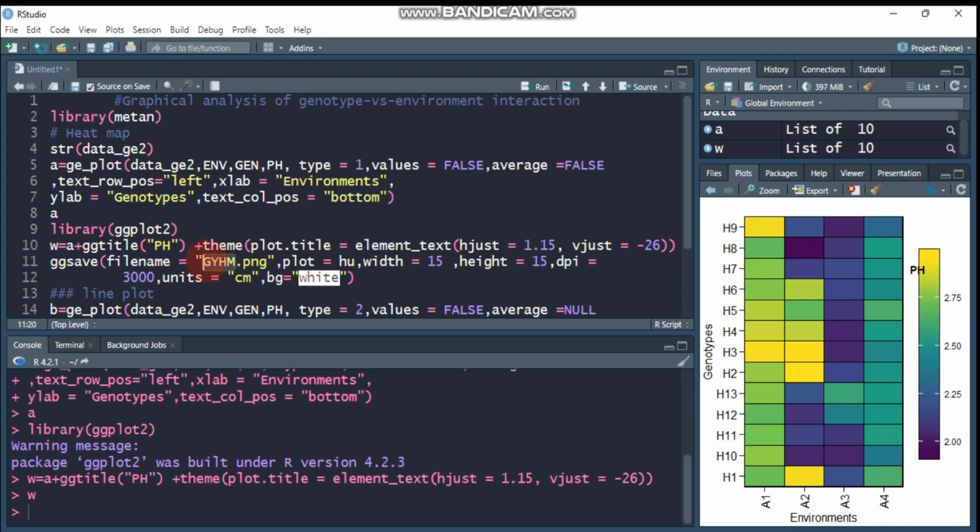Yes, let's keep pH as the file name. And the plot we created here is W, so we have to convert HU into W. Then the width is 15 centimeter. You can increase it to 20 or 25 centimeter, depending on the size that you want. And again, height is 15 centimeter. In similar fashion, you can change the height up to 20, 25 or 30. And the DPI, or the pixel quality, is 3000, and the unit is in centimeter, and the background is white. So you have to use this one.